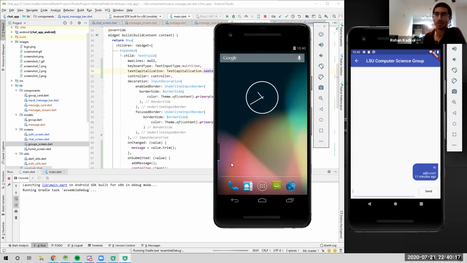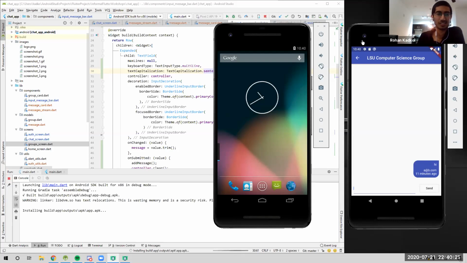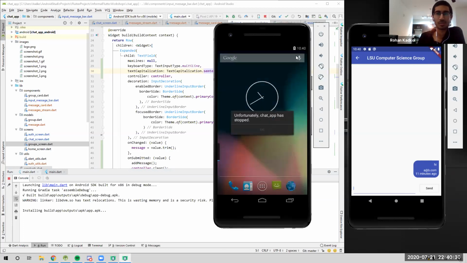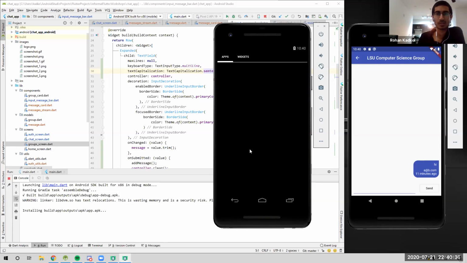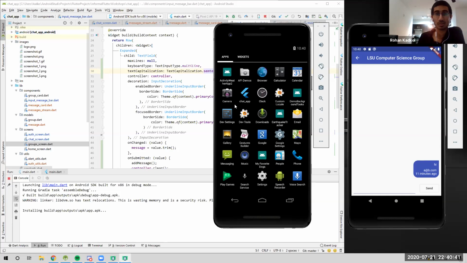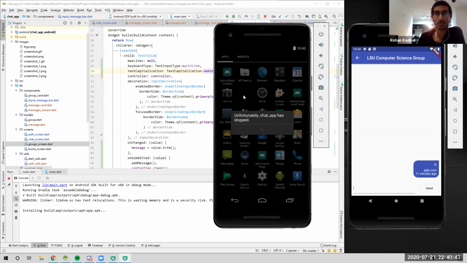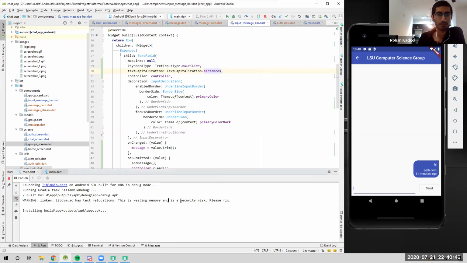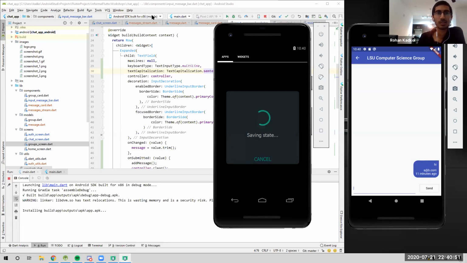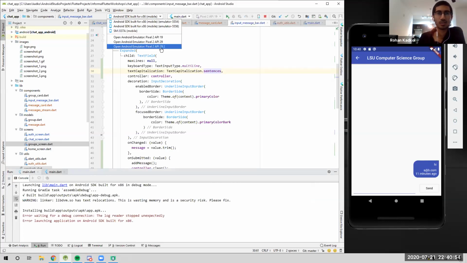If it doesn't work on this phone, I want to log in from another account here, and we can get that going. Yeah, maybe the phone is too old. Some error also. Oh, it worked. Okay, chat app. So it's wasting memory. Yeah, let's just play it safe and use another new phone.